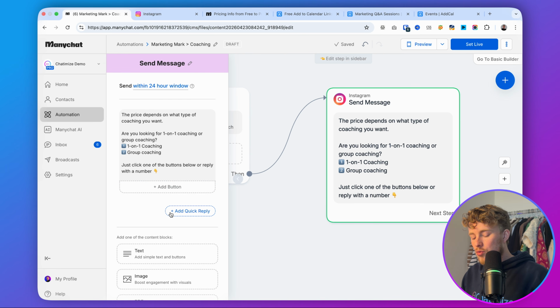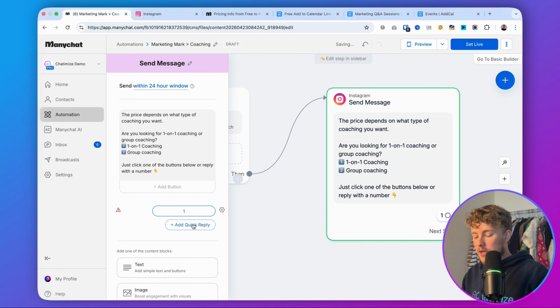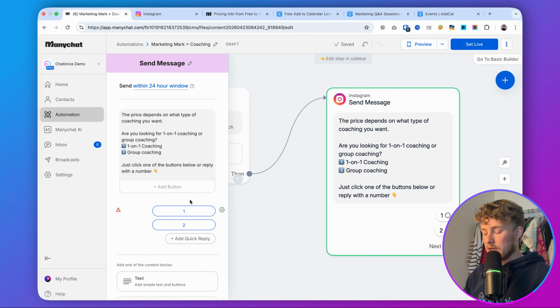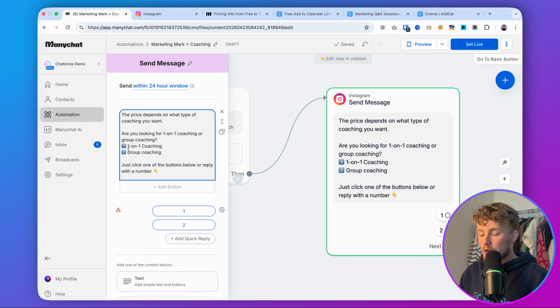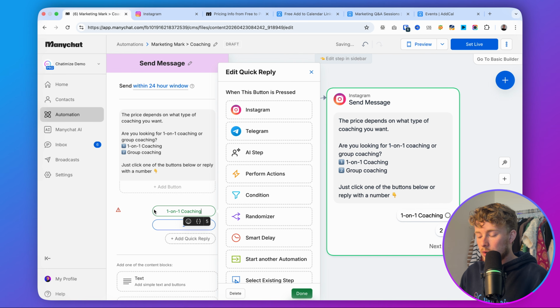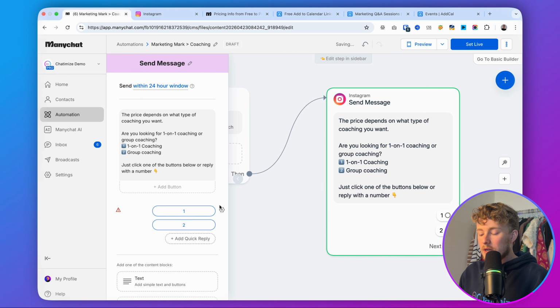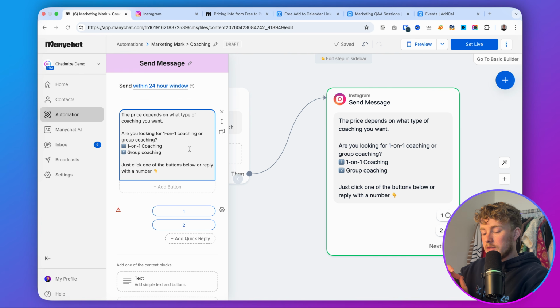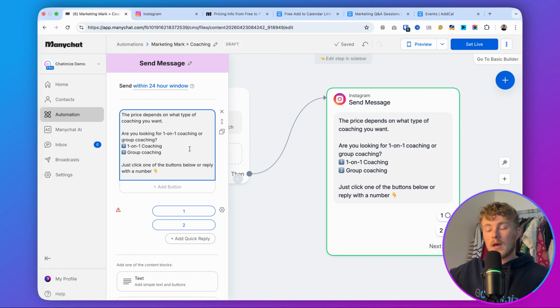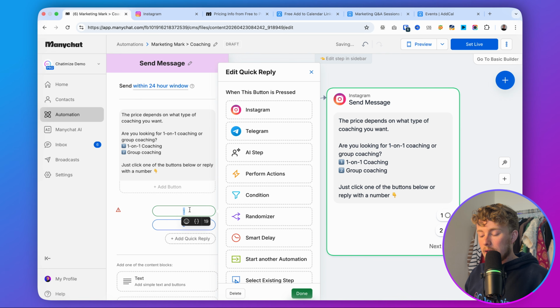And then we can add two quick replies. One is 1 and one is 2. The reason why we do this like this is you could also use this as a quick reply, one-on-one coaching. The drawback of having that is that, and by the way, a quick reply is a button where people can click on in the DMs. But the drawback of doing that is that then probably you cannot see the second quick reply.